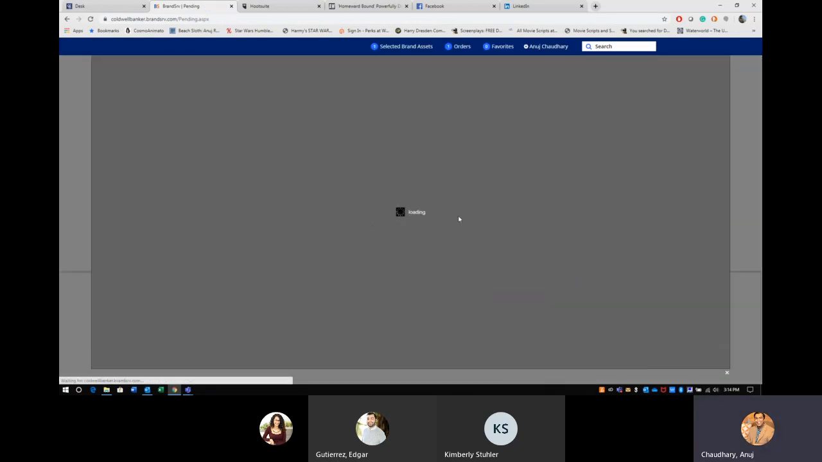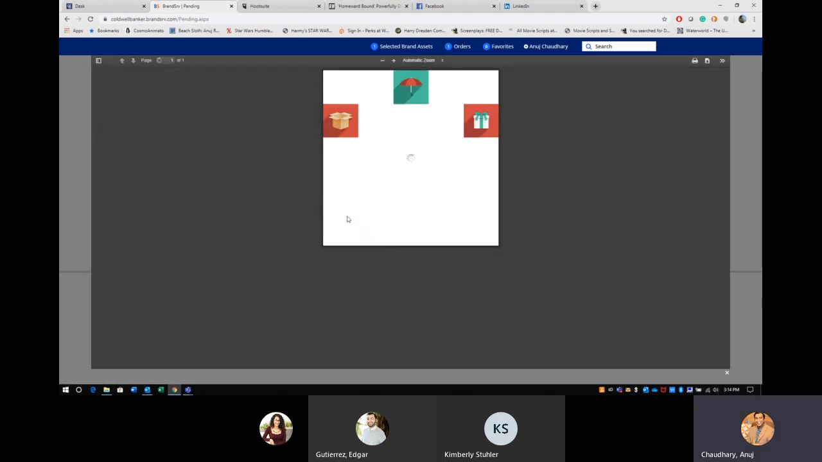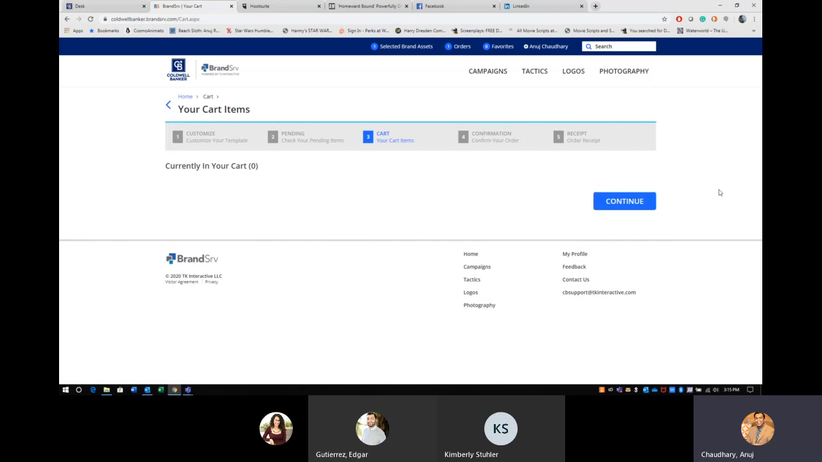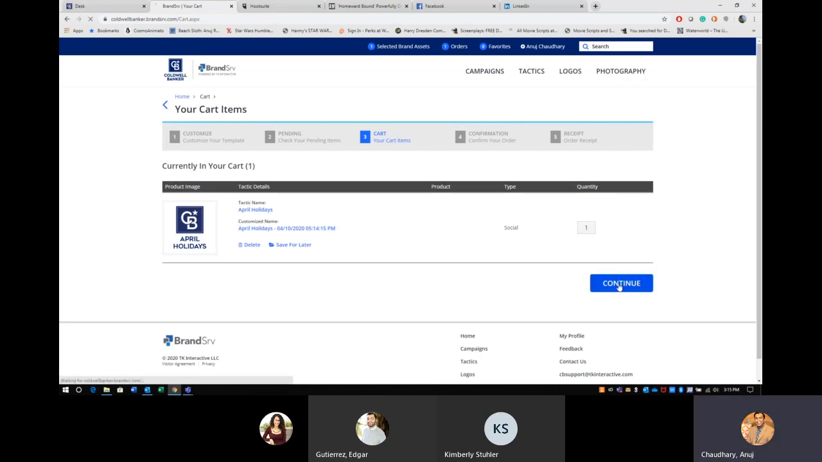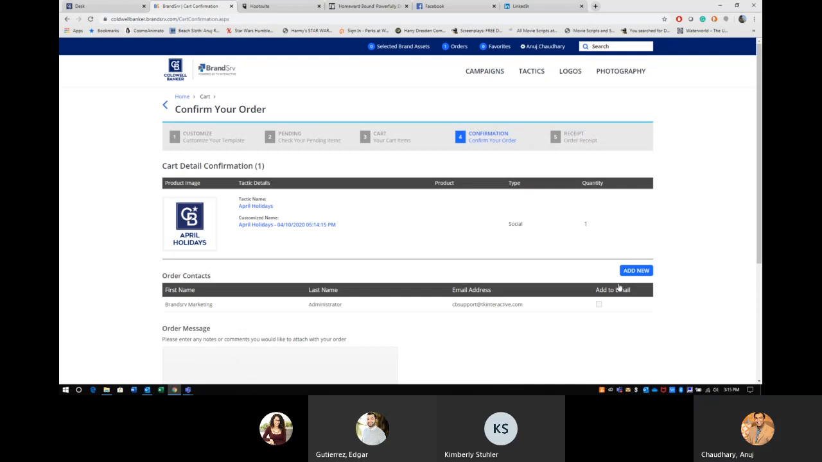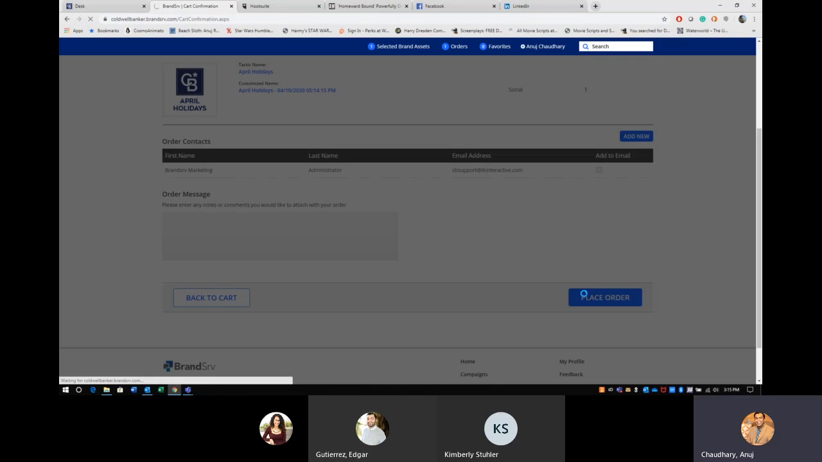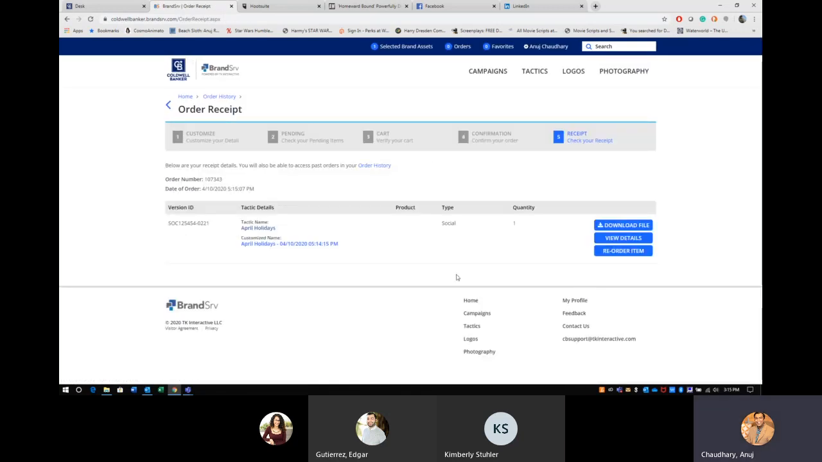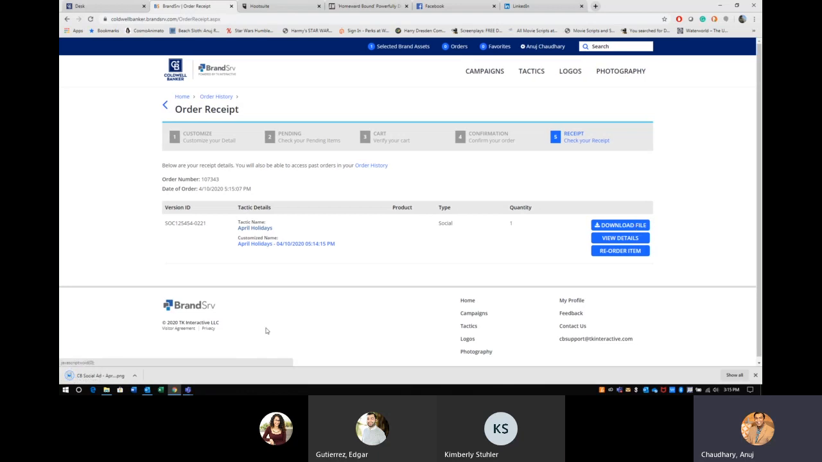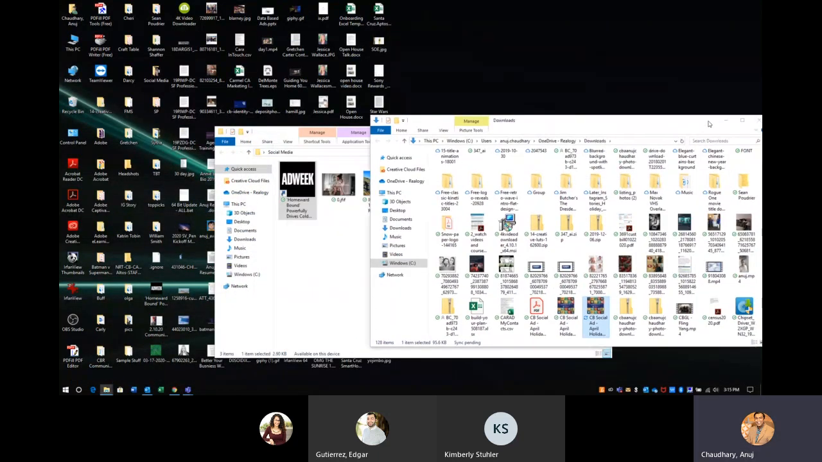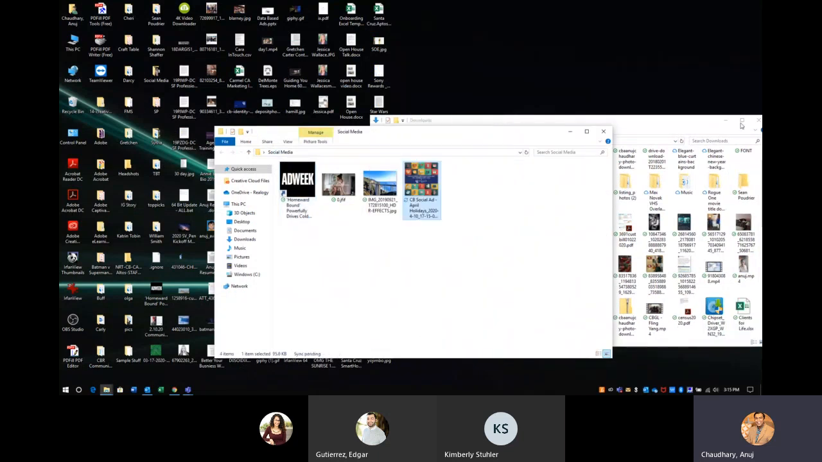You can view what it looks like. It's just going to give you the post with the appropriate logo, ready for you to use. I'm going to close out of that, add this to my cart, which will give me the option to then download it. Place my order. And boom, I'm going to download my file. I'm going to take this file, and again, I'm going to go ahead and put it in my social media folder. So I've got all this stuff in one place right where I need it.